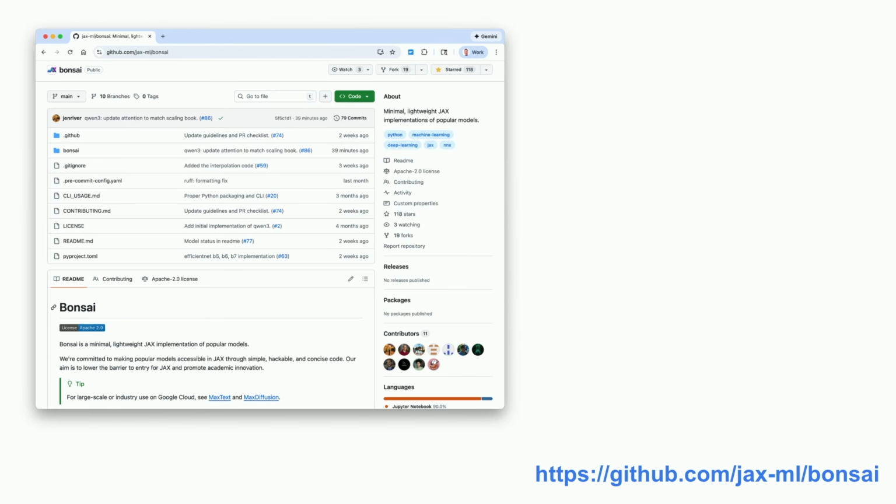There's also, in terms of learning resources, a great project called Bonsai, which has a whole bunch of example models as well beyond just LLMs.